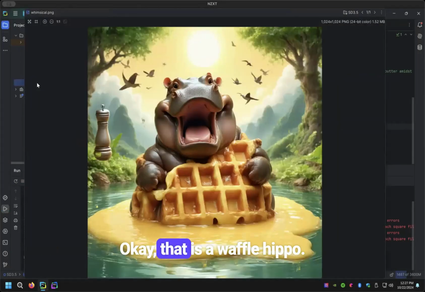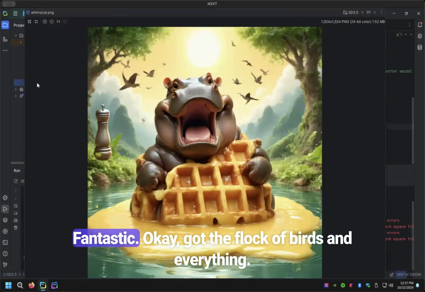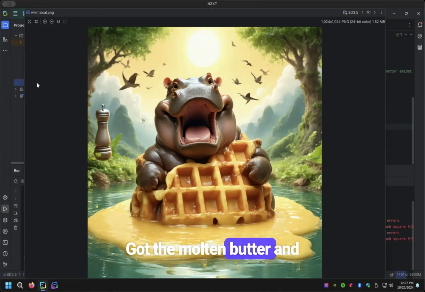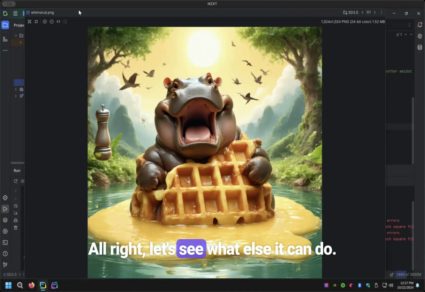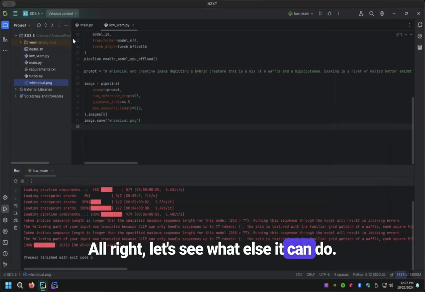Okay, that is a waffle hippo. Fantastic. Okay, got the flock of birds and everything, got the molten butter, and something resembling a waffle hippo. All right, all right. Let's see what else it can do.